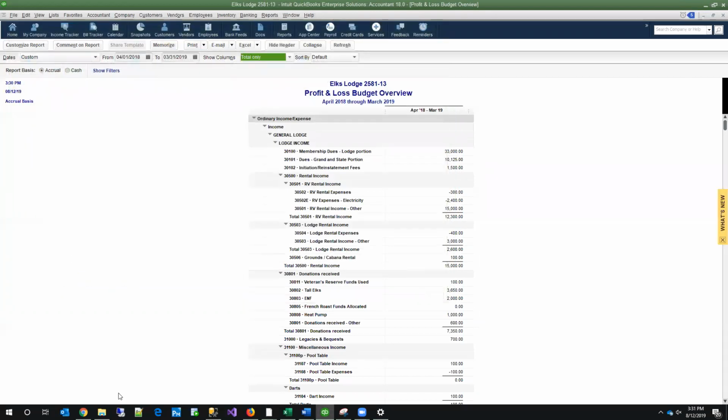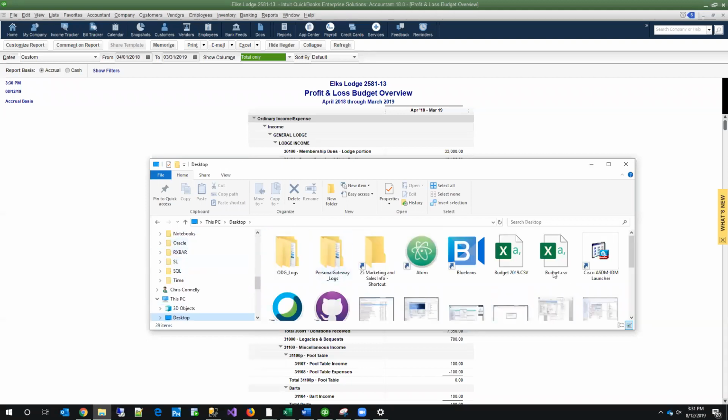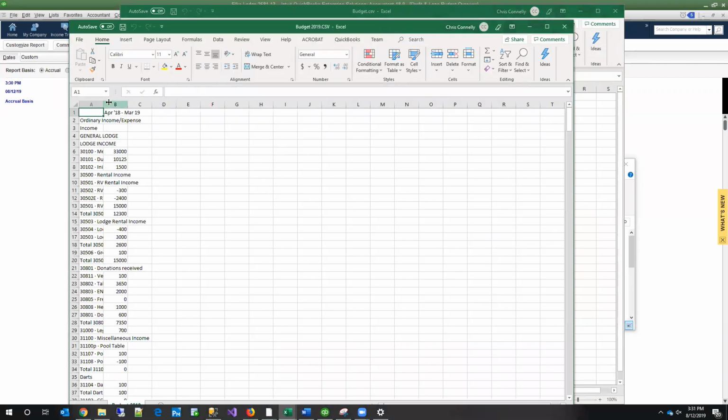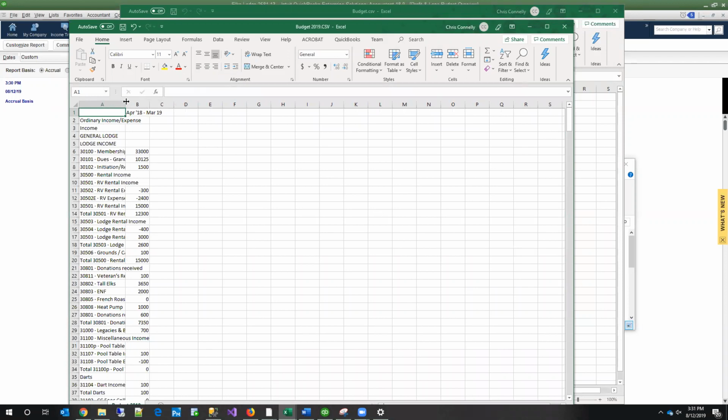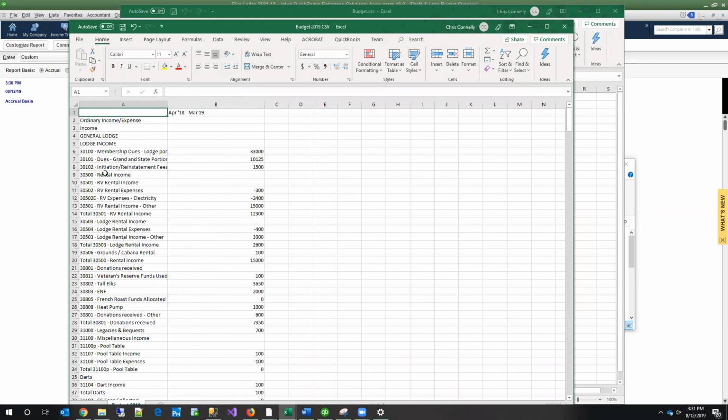From there, I'm going to go to my desktop. Let's bring up Excel, bring up Windows Explorer, go to my desktop, and find that Budget 2019 file. Once that's open, you'll see there's a bit of formatting that still needs to happen. I have data in column A and column B. Column A has my account number, column B has my annual amount. But we've got a lot of other stuff in here that we need to get rid of.